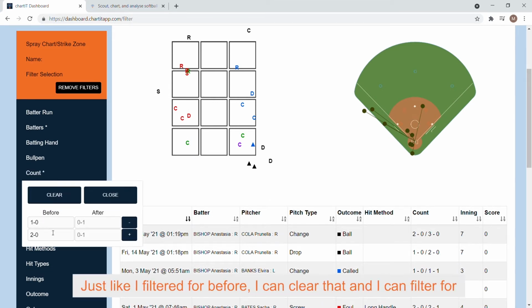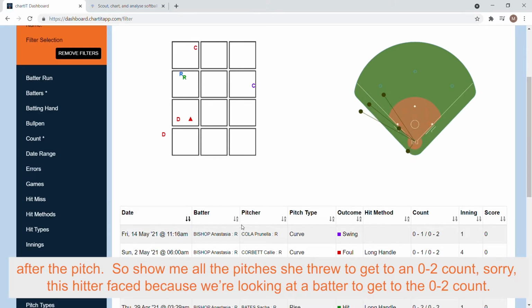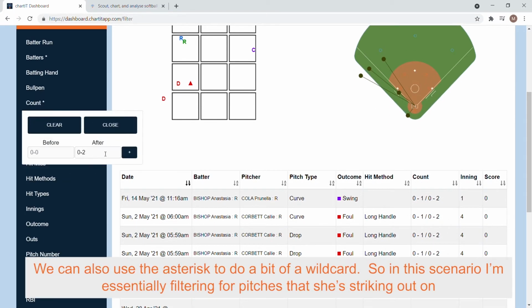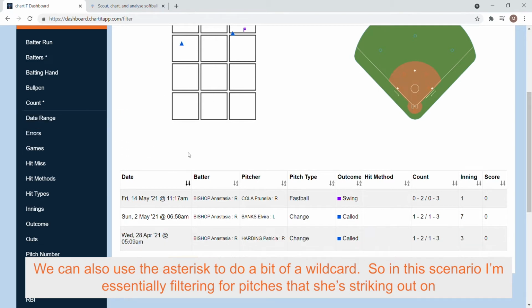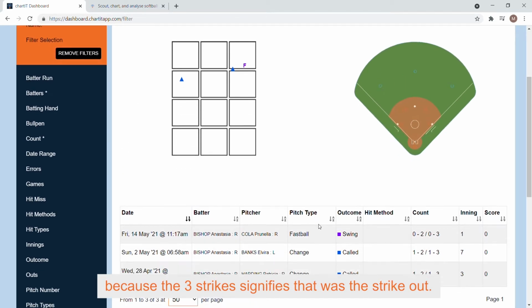Just like I just filtered for before, I can clear that and I can filter for after the pitch. So show me all the pitches she threw to get to an 0-2 count, or sorry, this hitter faced, because we're looking at a batter, to get to the 0-2 count. We can also use the asterisks to do a bit of a wild card. So in this scenario, I'm essentially filtering for pitches that she's striking out on, because the 3 strikes signifies that was the strikeout.